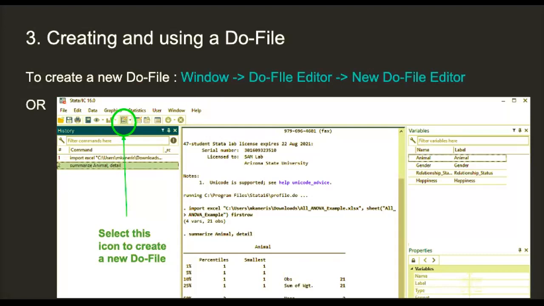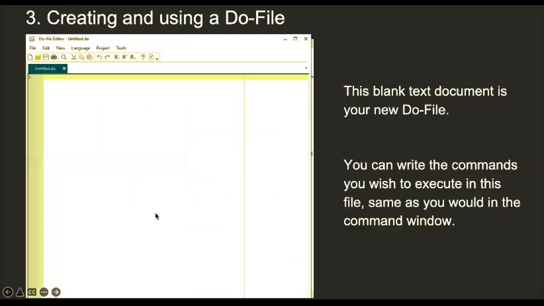But what the do file does is it allows you to have a file record of your commands, which is a nice feature if you're doing a lot of data analysis and you want to go back and see all of the commands that you've done. To create a do file, you would select this option right up here, and it will generate a new do file. The do file is going to look just like a blank text document. And then you will just go right in and start writing the commands that you want to execute, the same as you would write the commands in the actual command window.